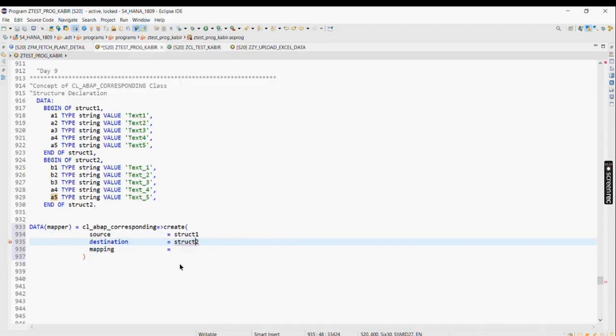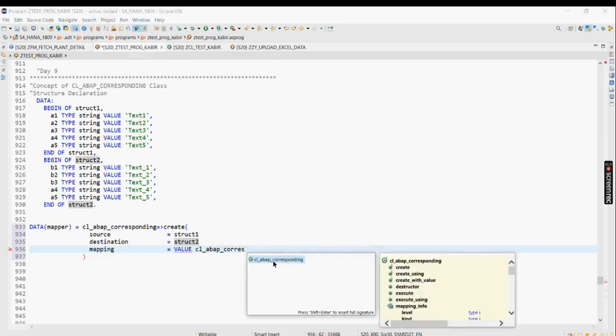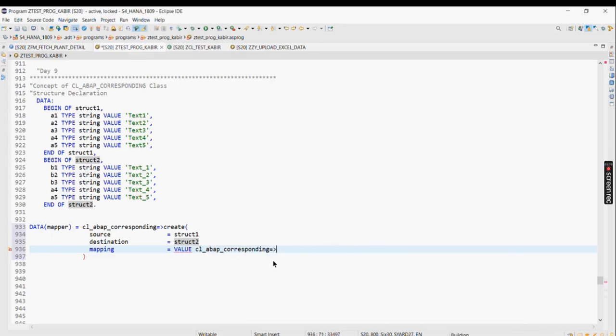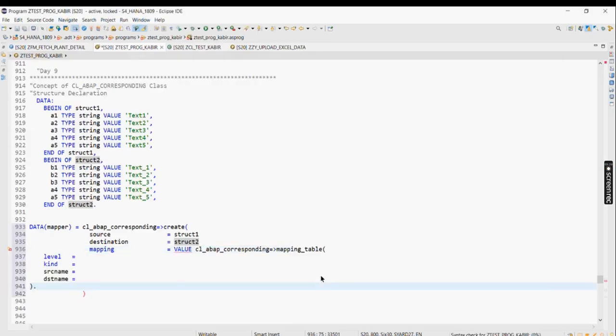And mapping. Now for this mapping, I will create the mapping table on the spot using the value operator, CL_ABAP_CORRESPONDING, and after that there is a static method called mapping table, this one. Now can you see level, kind, source name, destination name? So on this level, what will be the value? 0. Kind, I want to do the normal mapping, 1. Source name and destination name.